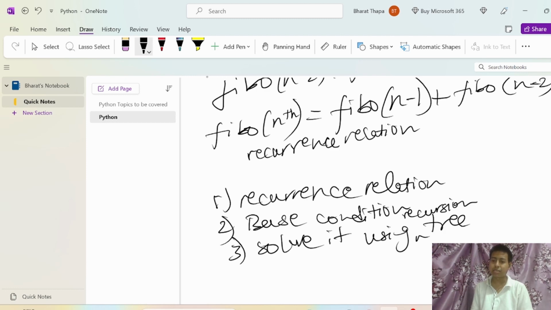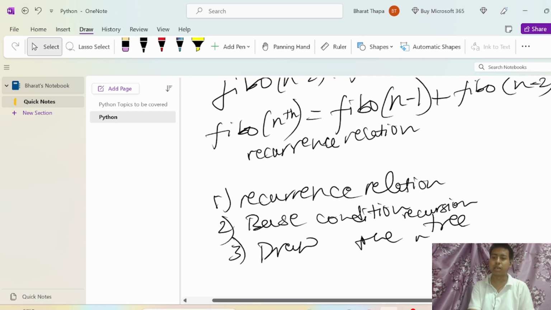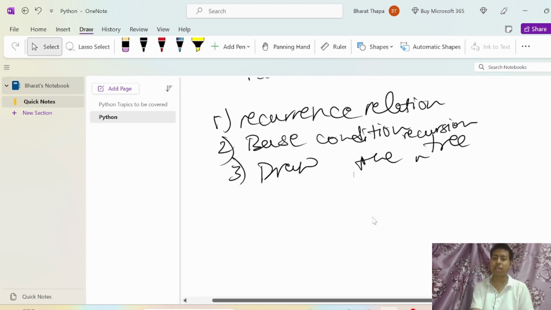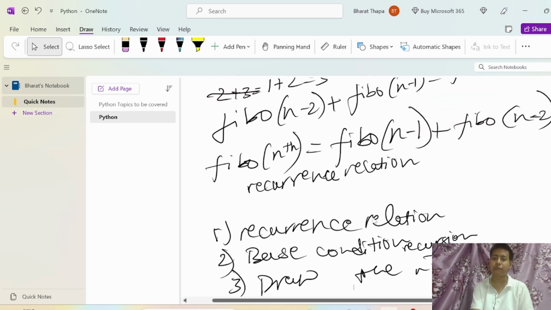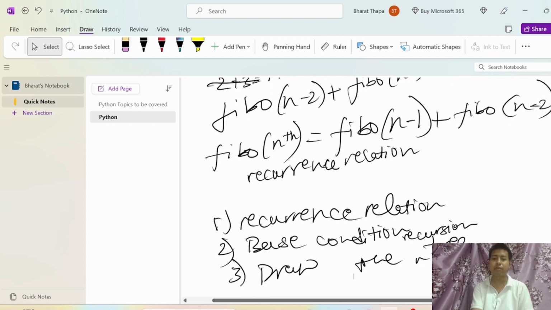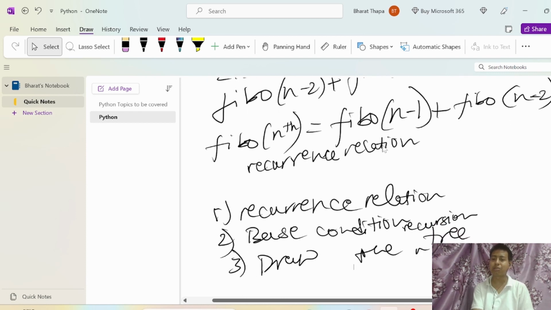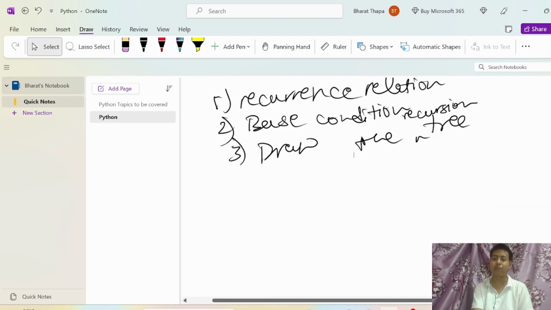We have to draw the recursion tree. In three steps, we can find any solution. First, we have to find the recurrence relation, that's Fibbo of nth number equals Fibbo of n minus 1 plus Fibbo of n minus 2.